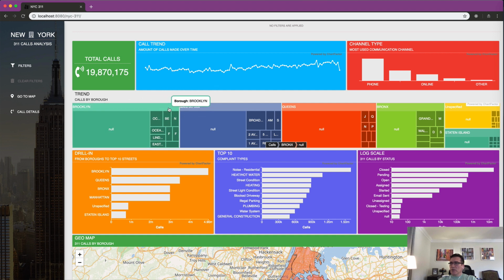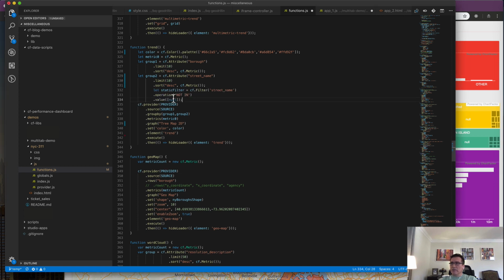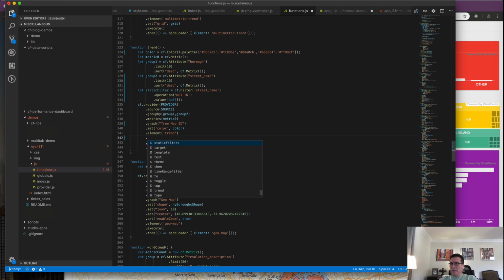There's one problem, however. Many streets are null in this call records. So I don't want to show them here. So I'm going to add a filter to my application, to my widget, just to that widget. So I'm going to say static filters here. I'm going to put them here. Let static filters equals filter for street name with operation not in null. Okay, and then I'm just going to add it here before the execute or anywhere in the pipe.